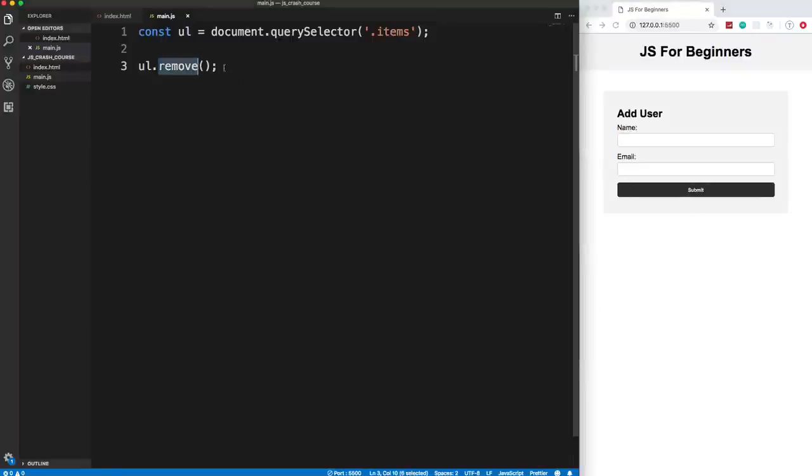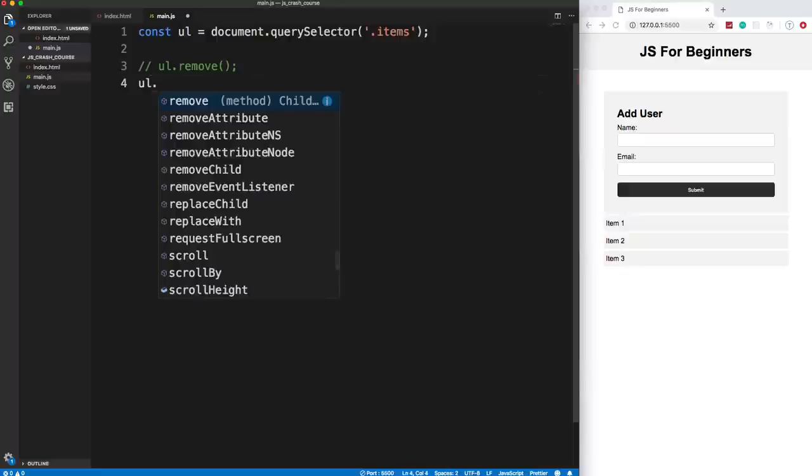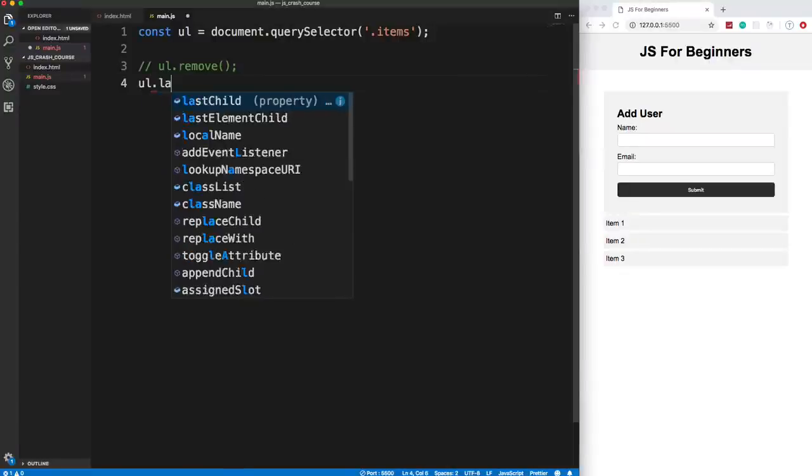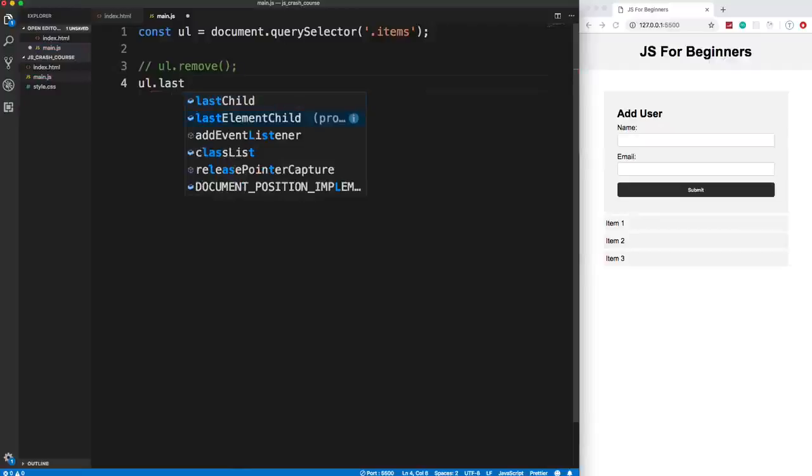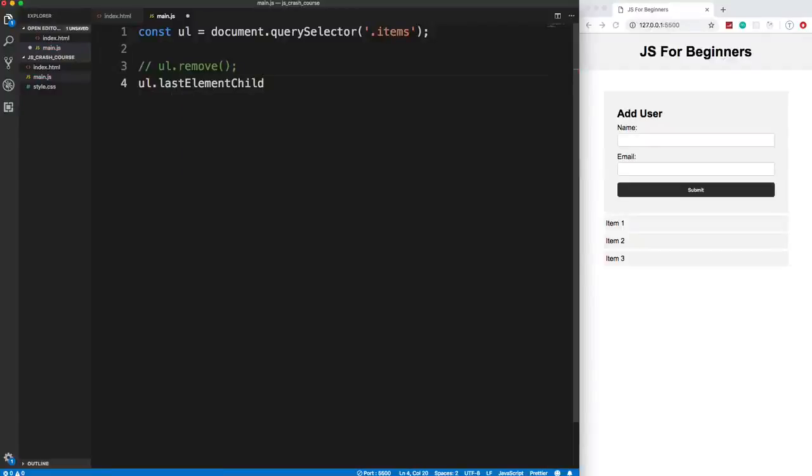Okay, so this is just one method. There's a lot of different methods you can use. Let's get rid of that or comment it out. Let's say we want to remove the last item here. So I could do ul dot, and I could use the last, right here it even pops up, the lastElementChild property, and I could say dot remove. Call the remove method on that, and now item 3 is gone.